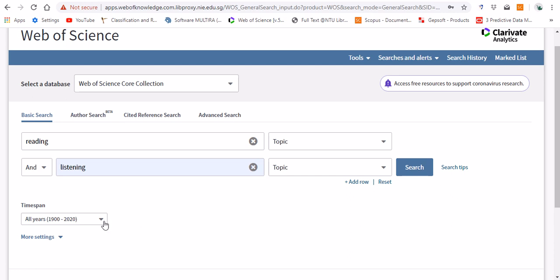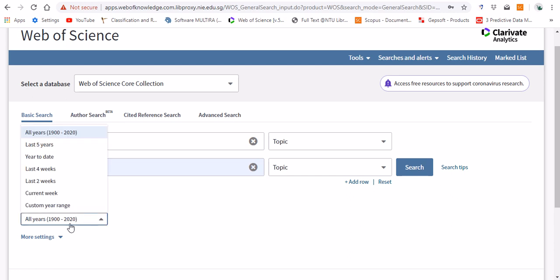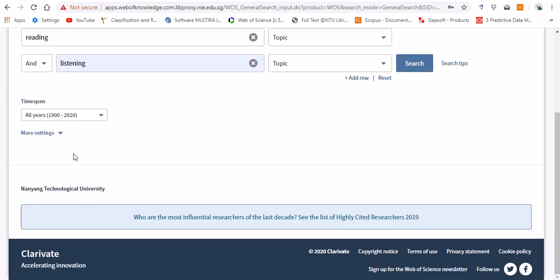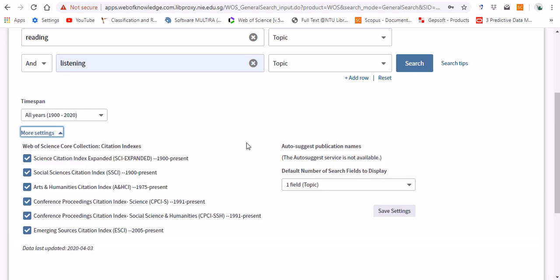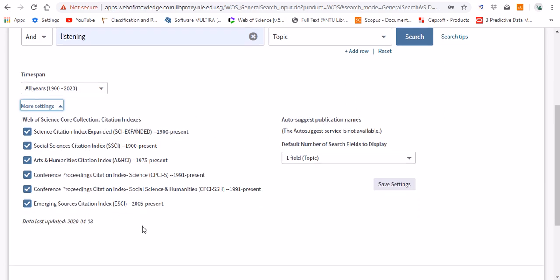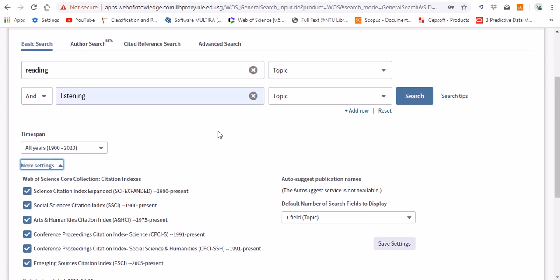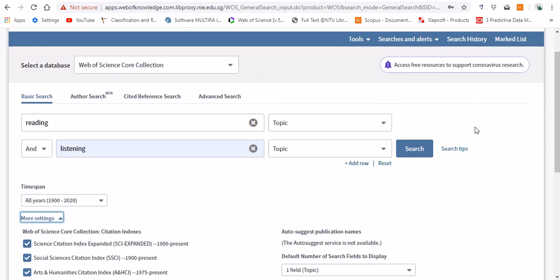Now you can also select a time span. It's 1900s to 2020, to just present day. Or if you're interested, last 5 years, year to date, last 4 weeks, etc. Custom year range, and you can just customize it. If you're interested to make your search more specific, you can make it more specific here, and that will be it. So you're just one click away from creating your data set.